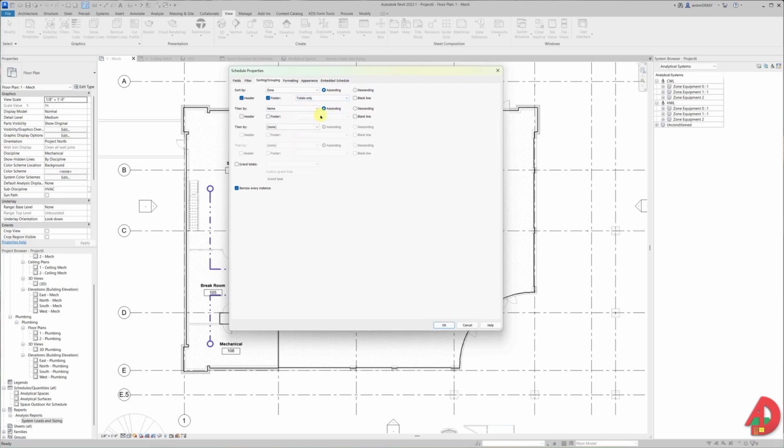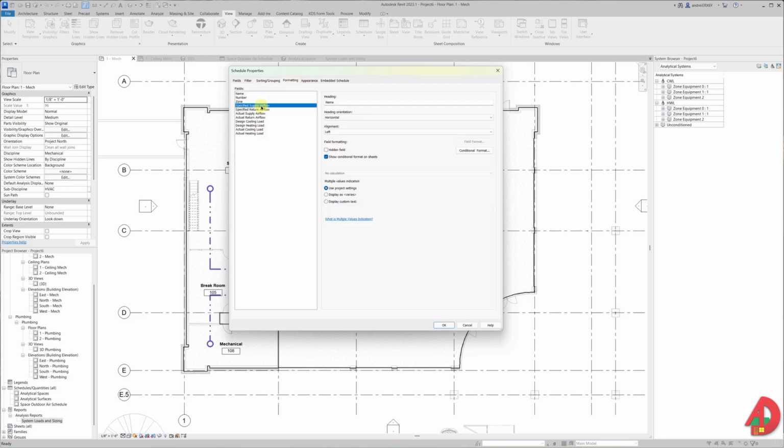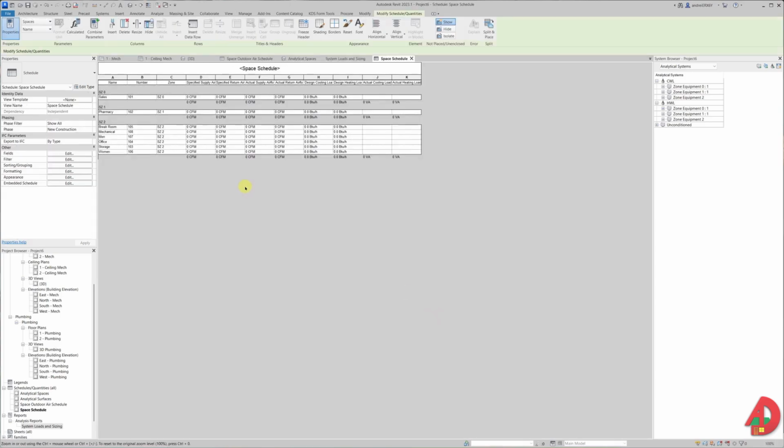Also, I need to choose totals only for zone. Next, I will go to formatting and select specified airflow and make sure it is set up to calculate totals. I will do the same for specified return airflow, and if I click on actual supply airflow and hold Ctrl and Shift on my keyboard, I can select all these parameters all the way to the bottom and set all of them to calculate totals, and then I hit OK. Since the schedule is already grouped by zones, I do not need the zones column, so I can choose to hide it. We will see the purpose of the schedule in a minute.